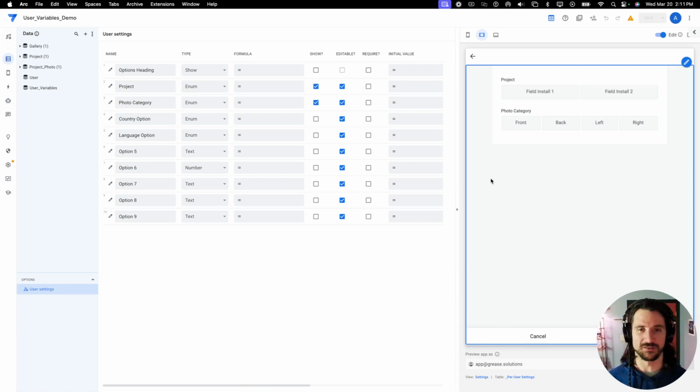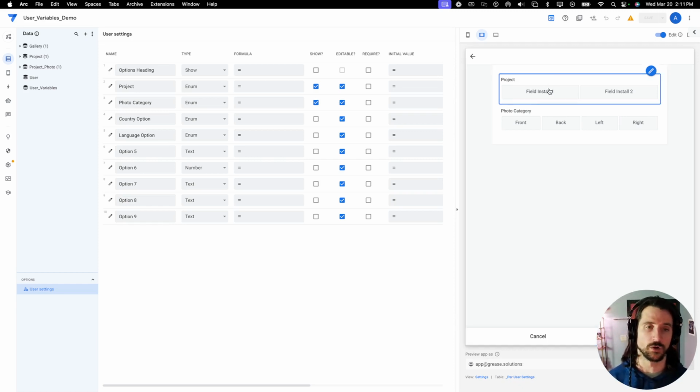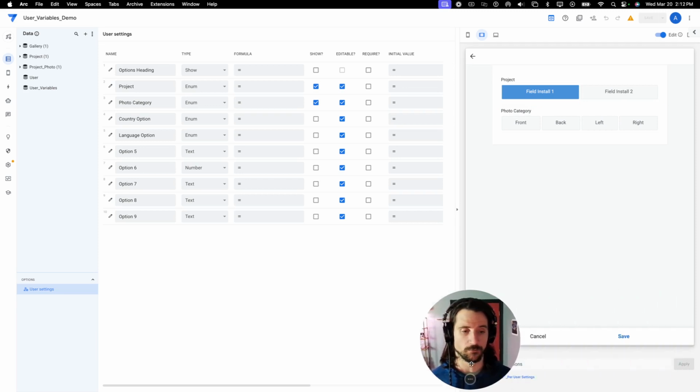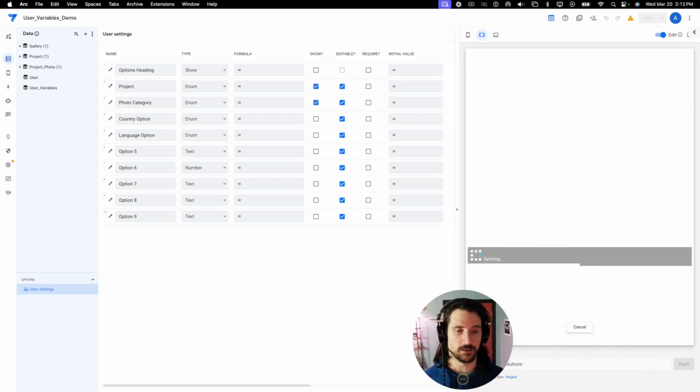And so it's important to know that your initial values, or even if you have an app formula in one of these user settings, they will not show up, or they will not compute correctly unless a user navigates to the settings view and saves their changes. So in this case, we've got our project entry and our photo category field. So I just have two projects. I'm going to go ahead and select our field install one and save my changes.